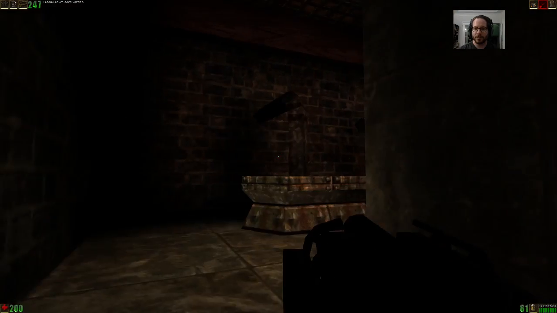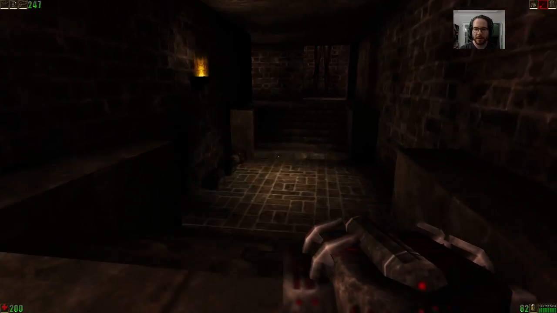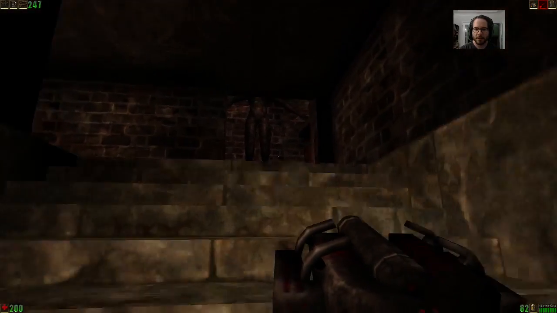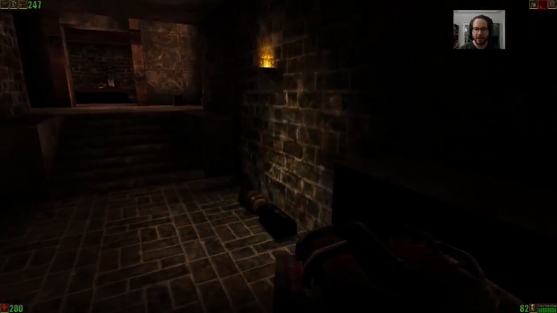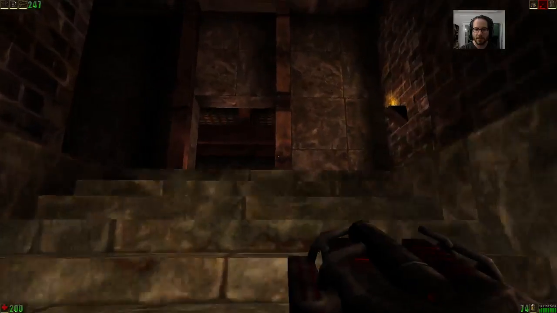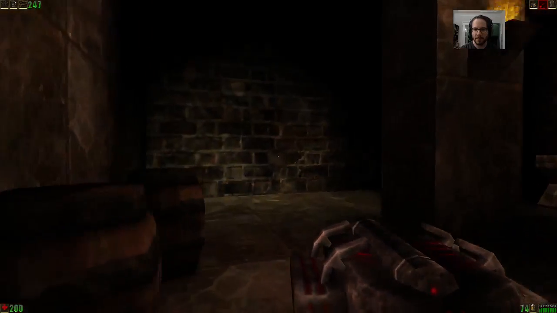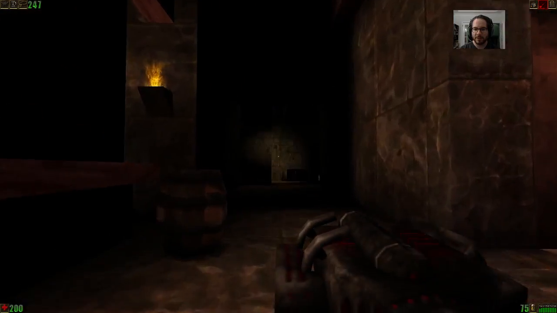I feel like there's a way... Where are we now? Okay, so yeah, this is just kind of this underlevel here. And yeah. Yeah, okay, so that's just a dead end.